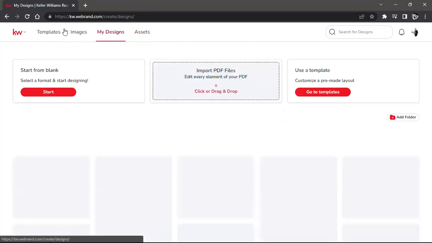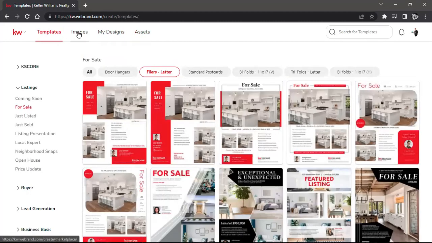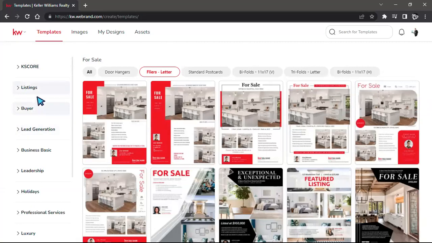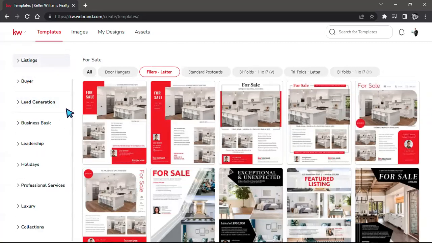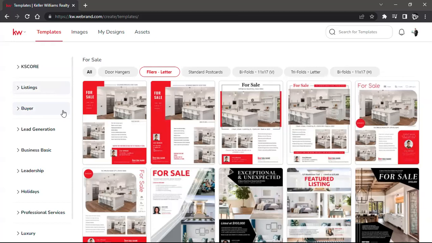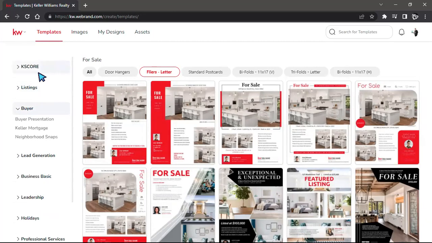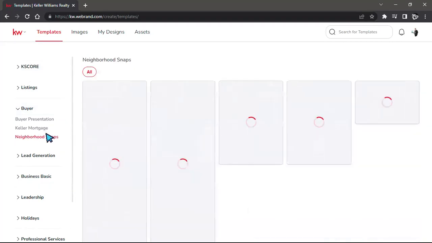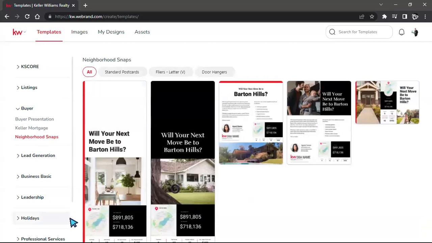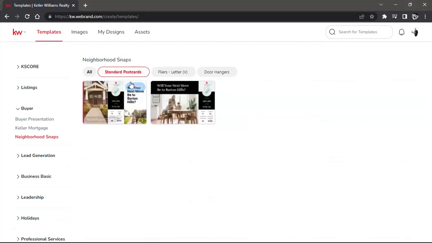Now let's get back to templates here, and let's talk about postcards really quick. So we're going to actually close this drop down up. We are going to go with, what did we do? We did for sale last time. So let's do a buyer this time. And let's do a neighborhood snap right here. So within this neighborhood snap, we are going to click a postcard right here.